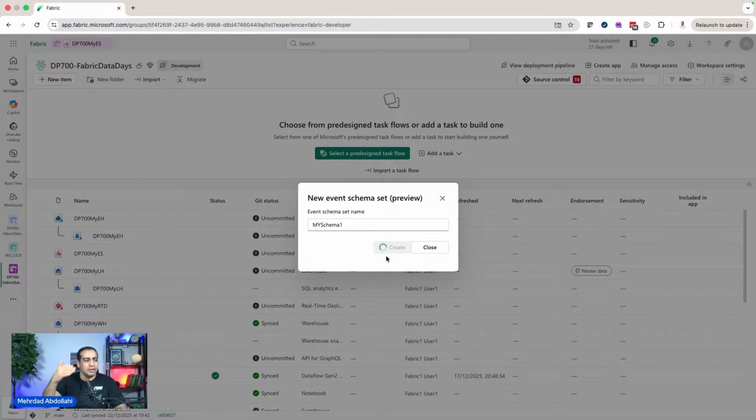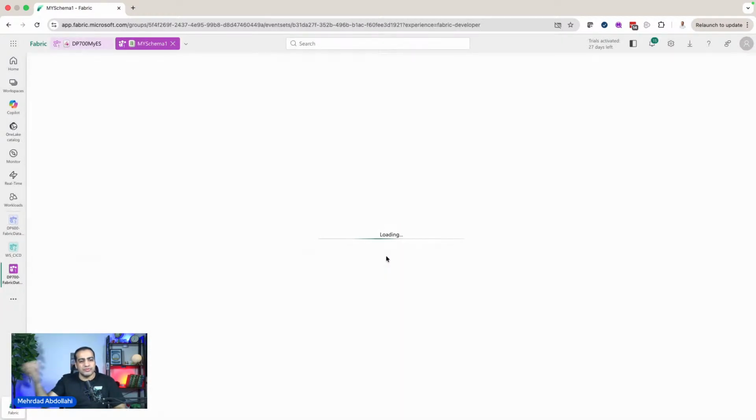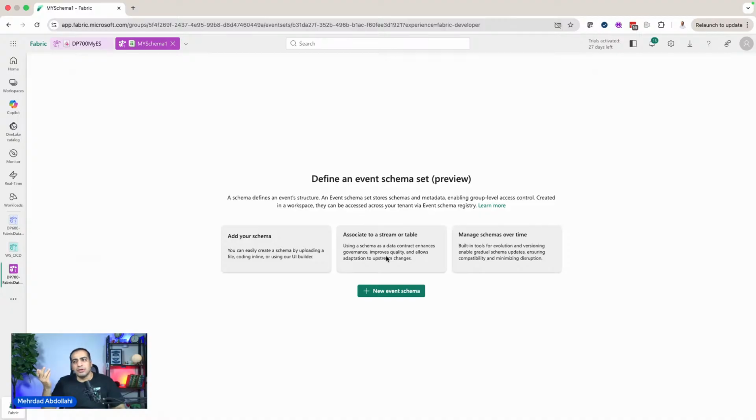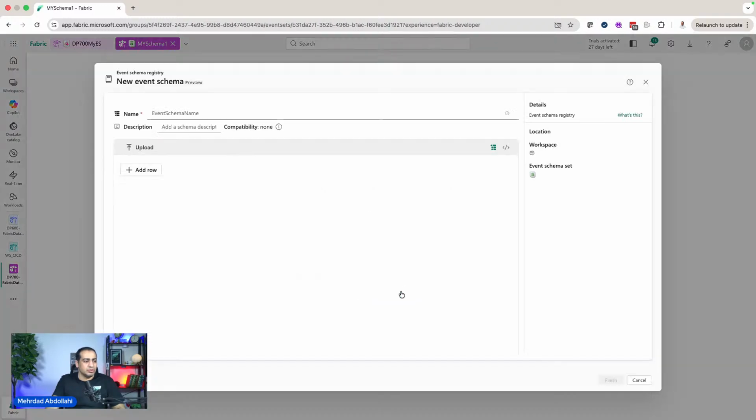Then you can apply this schema to your source when you are reading the data. It makes sense to have a schema set like this, maybe when you are reading the data from an endpoint or from Azure SQL, for example. You can add your schema here, associate it to a stream or a table, and then manage the schema over time.